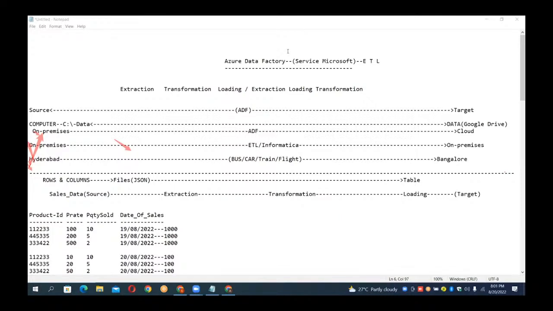Sir, is Power BI included in that course? No. Power BI, we will see the scenario of how to generate the reports in this, but Power BI is not covered. There's only ADF.